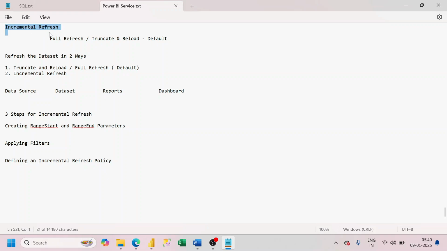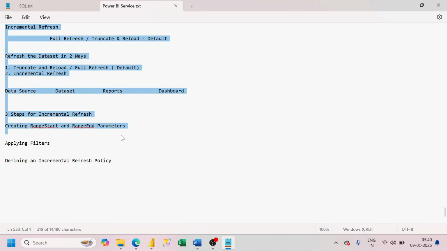So I conclude today's session. These are the steps we have seen. This is how incremental refresh can be implemented.